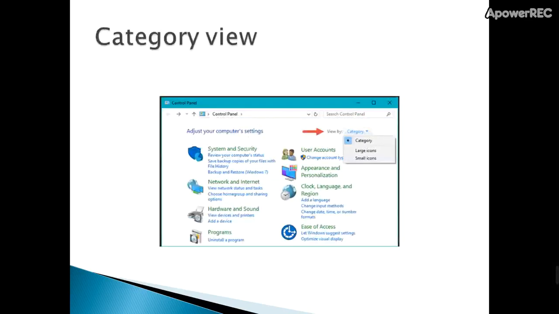Then we will see the category view. I told you this earlier also. In category view, all these are grouped together.